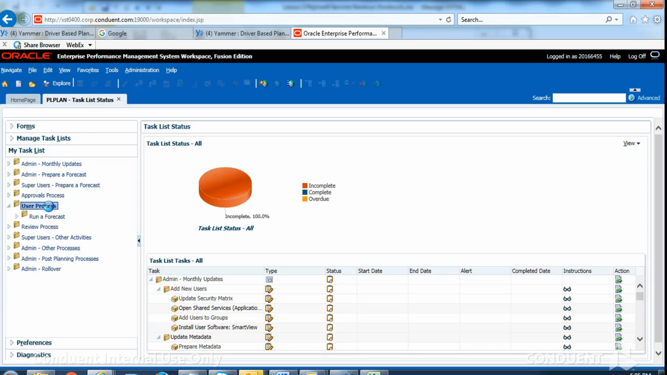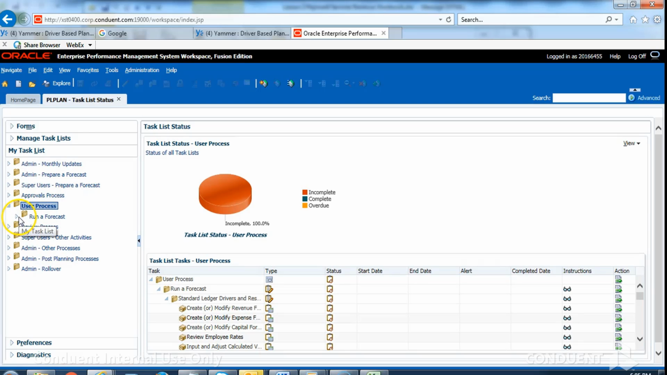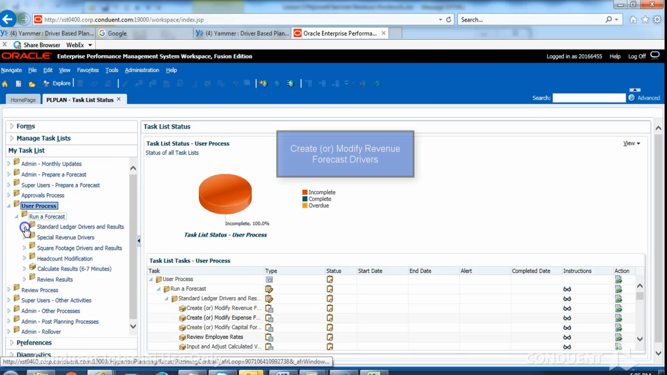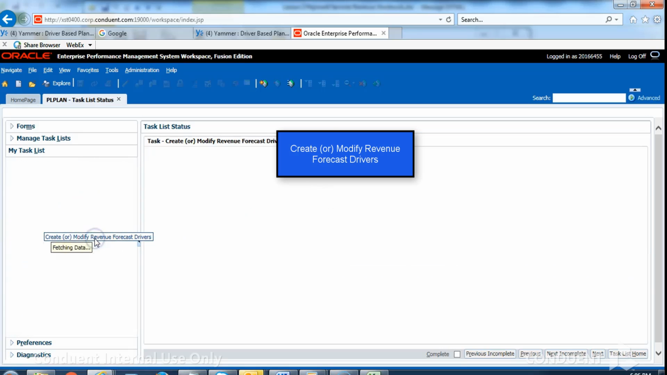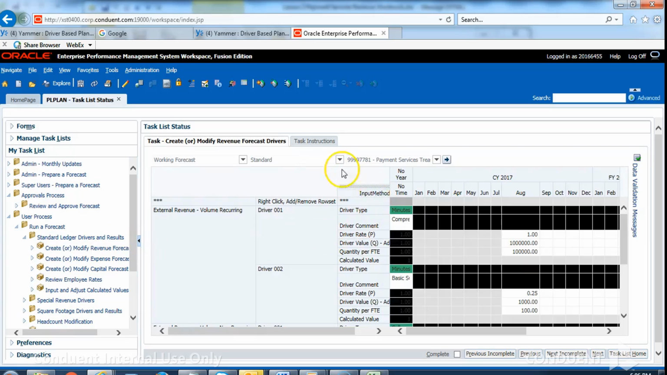Any future task lists created will be in the same general area and operate in the same fashion. Typically, you would only see User Process, but this training video was made with an administrative ID, so you see additional options. Expand Run a Forecast and look for Create or Modify Revenue Forecast Drivers. Clicking those words launches the online web form to create or modify a revenue driver. You will see the same task list no matter how you access Hyperion Planning, either using the browser like we are showing here or using Excel with the SmartView add-in.